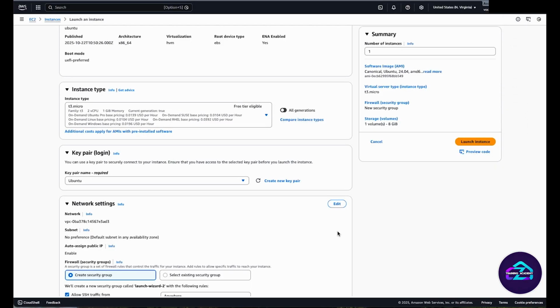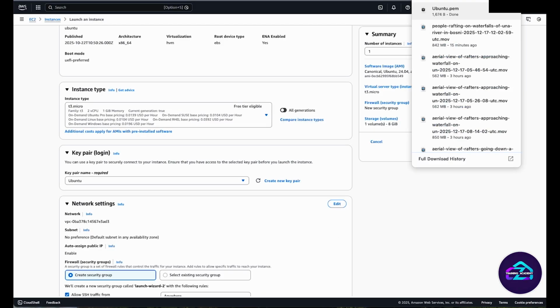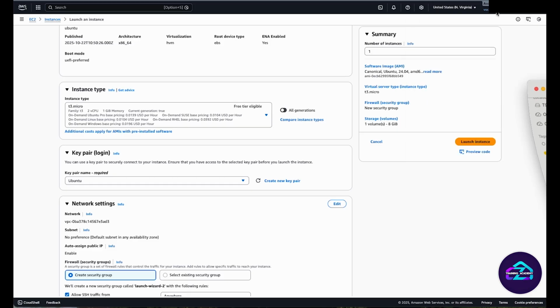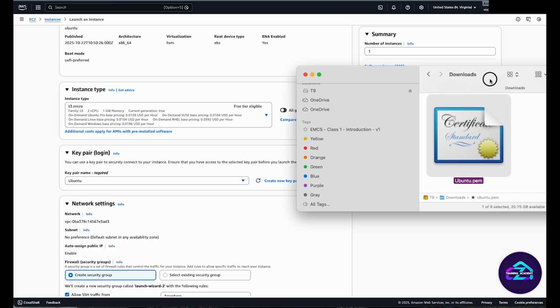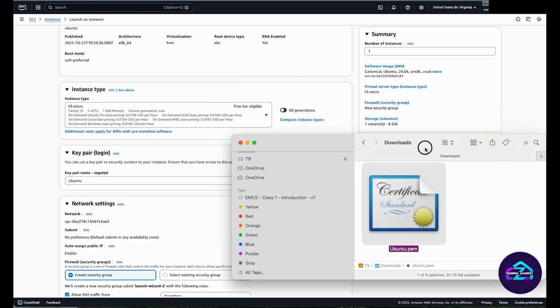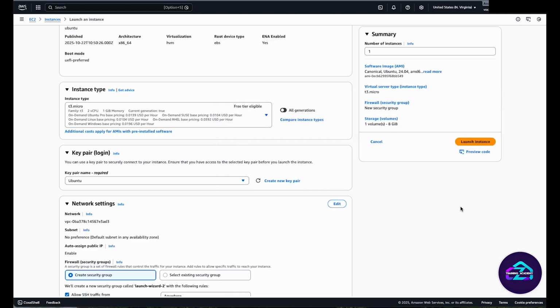If you are using a Windows machine, you may want to use a .ppk file so that you can use that in PuTTY. So this is a ubuntu.pem file that has been created for me. I'll take this to the side and deal with this. I'll show you the steps that I will perform on that key in a bit. So this is the PEM cert that I have downloaded. I will come to that a little bit later.